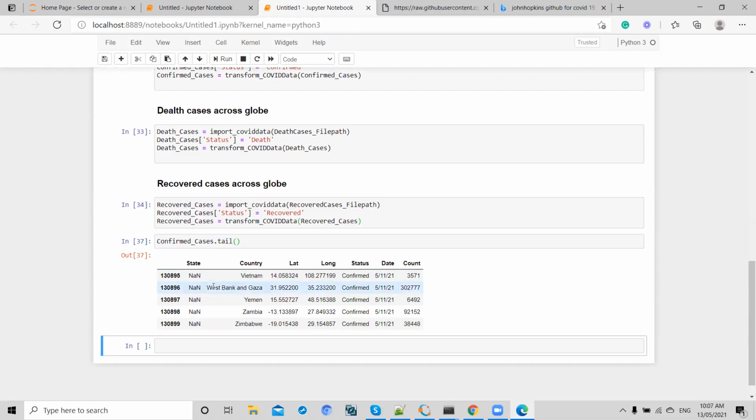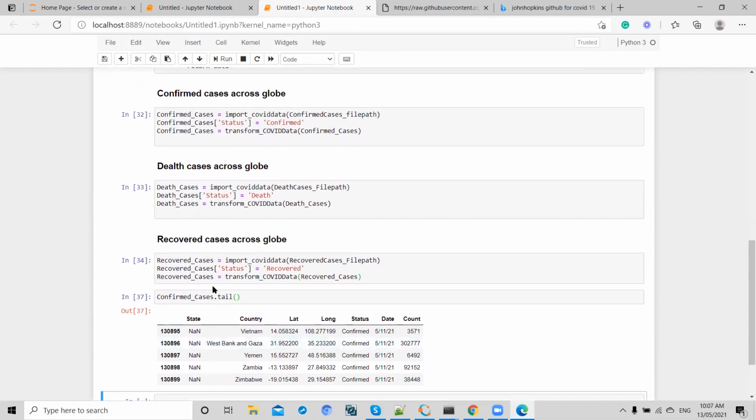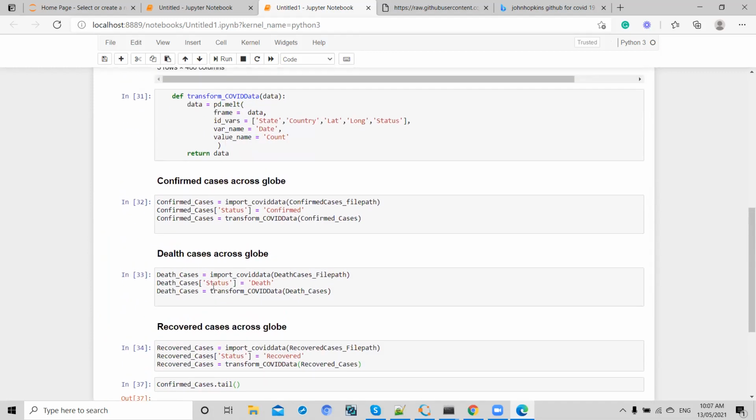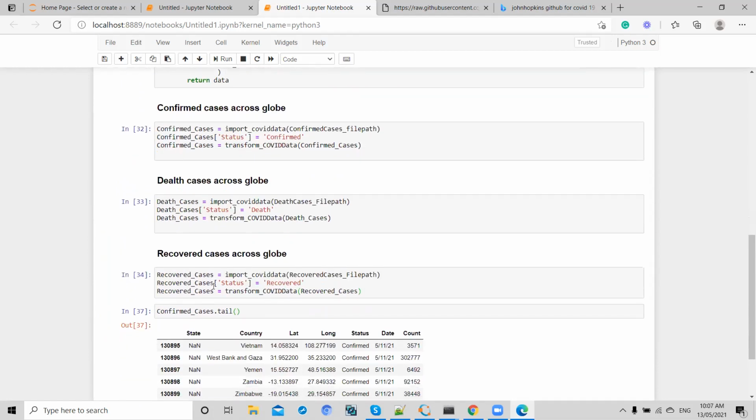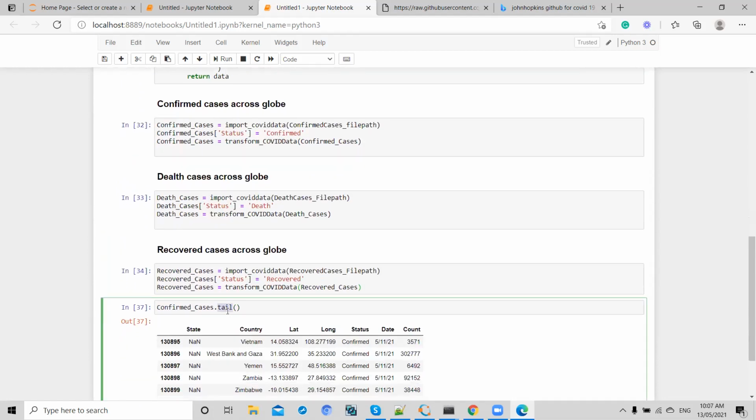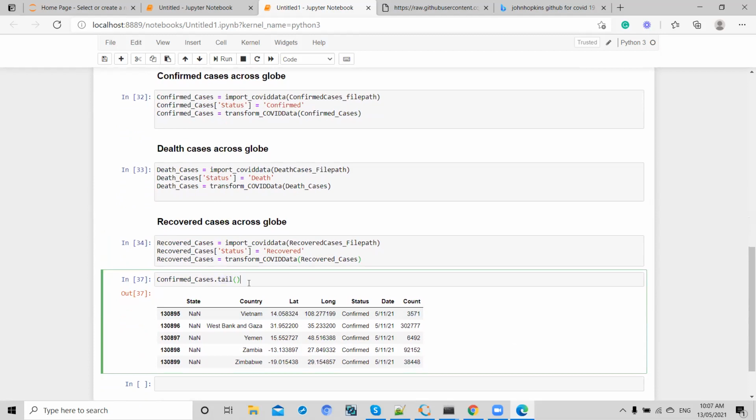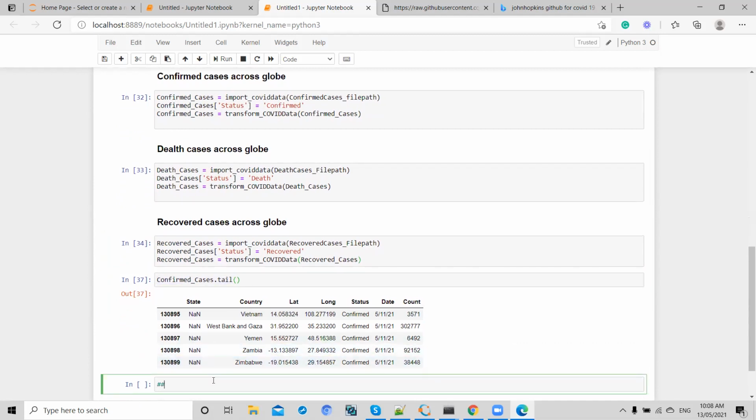So we just separated the cases like confirmed, death and recovered, and then why is it confirmed cases dot tail? Head is to look at the top five, and tail is to look at the bottom five. Okay. Now we will merge all these three into one.